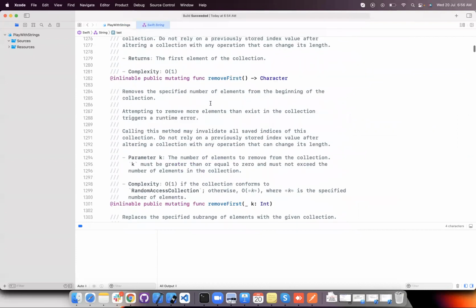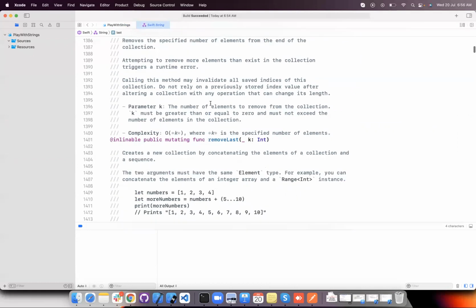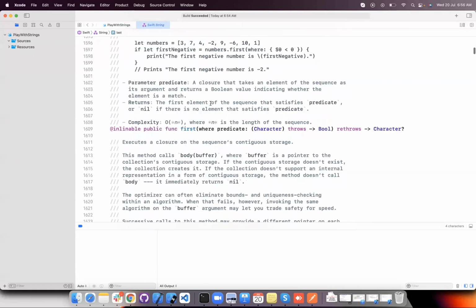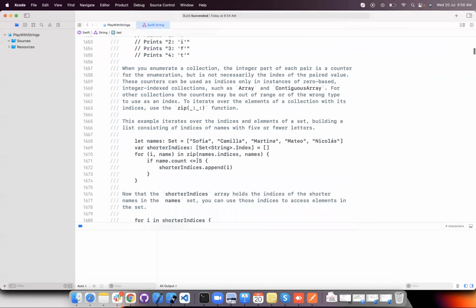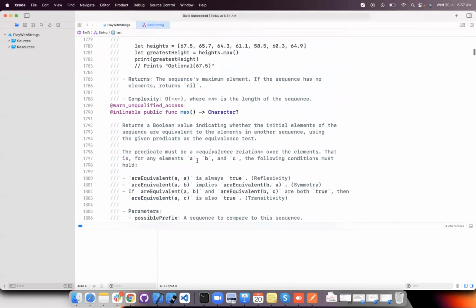Remove first character, remove first, remove last. Enumerated, minimum, max.